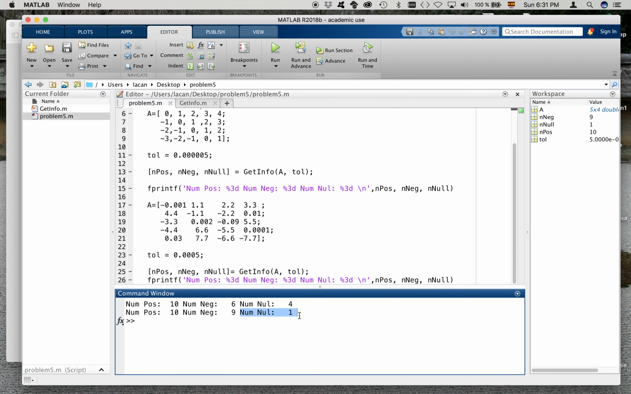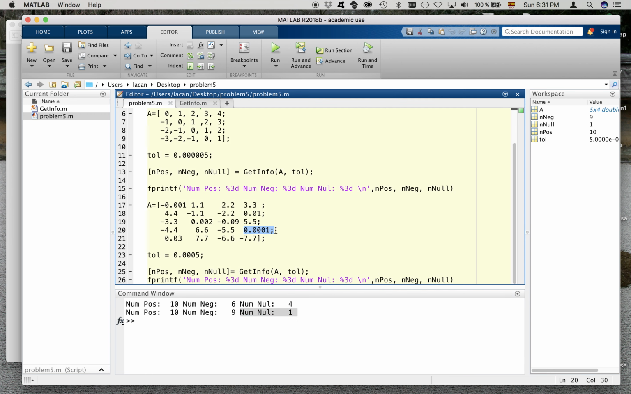Please note that the unique null coefficient in the last case is this one here, which is smaller than the prescribed tolerance, that is 3 exact significant digits.